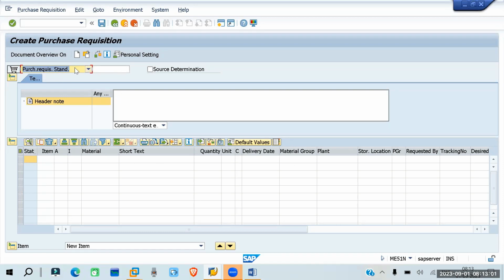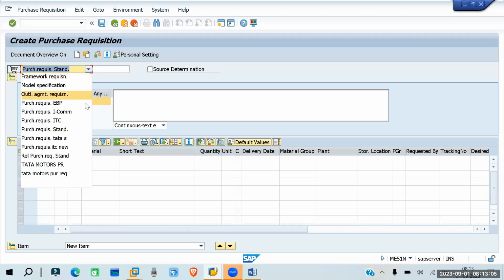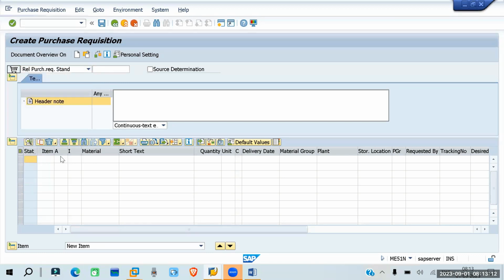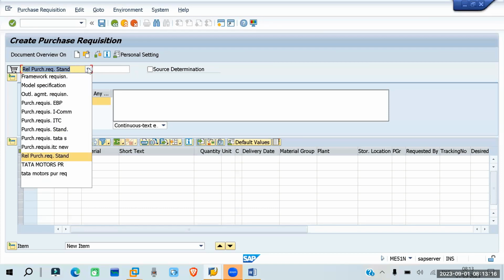Basically from here, there is a drop down. We can select the document type over here. So we have created this Reliance purchase requisition standard, right? We can select this one. So we have created this document type. You can select the document type from the drop down.